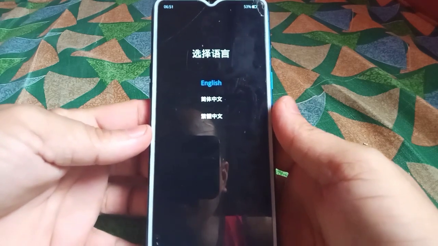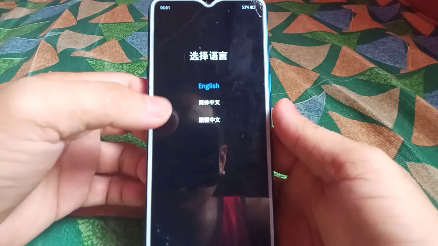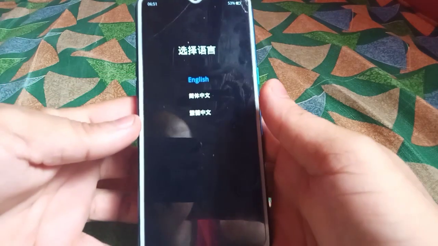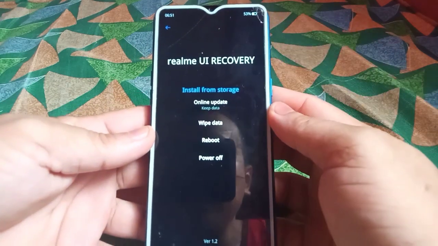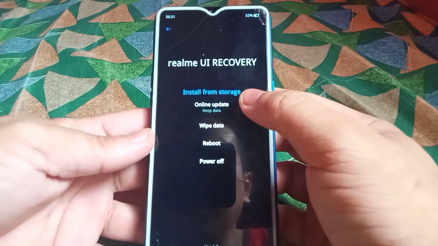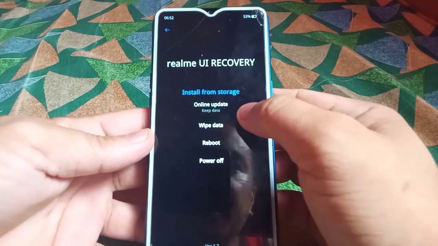And okay guys, that's it. You can see the option of language here. You can select the English language. After that, you can see the wipe data option. Select wipe data. Click wipe data.